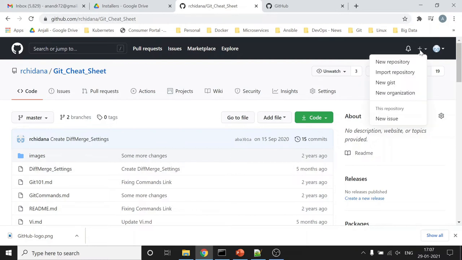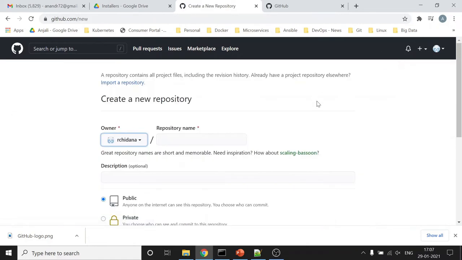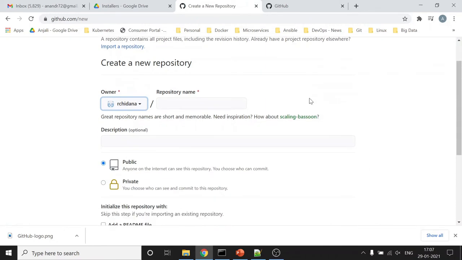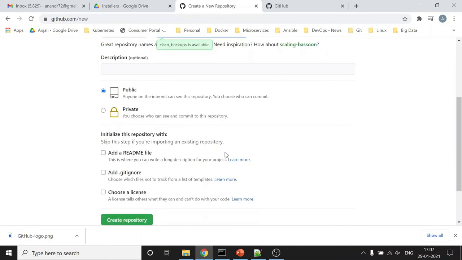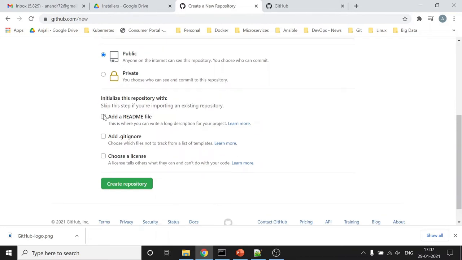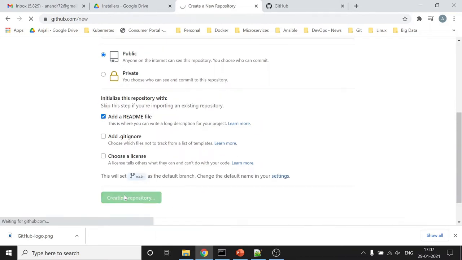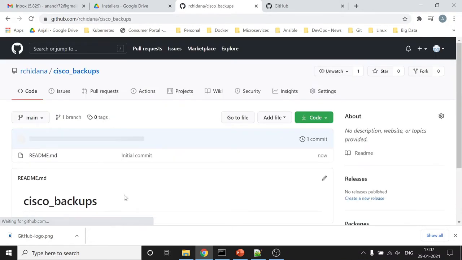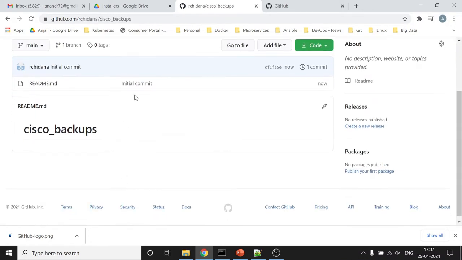I would go ahead and create a repository so that I can keep all my configuration files right in this repository. So I will name it CISCO underscore backups, make it a public repository. That's okay. I will just add a readme file. So this is a repository that I've created so that I can push all my configurations onto it as and when I have a configuration that I've successfully backed up.